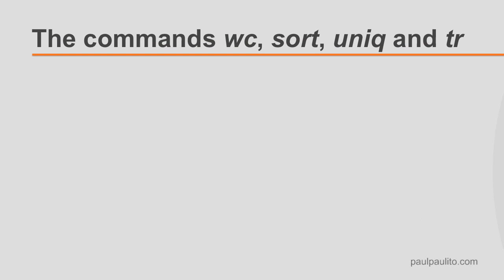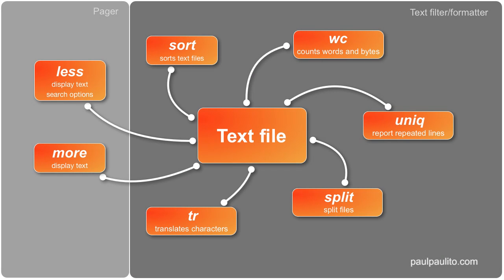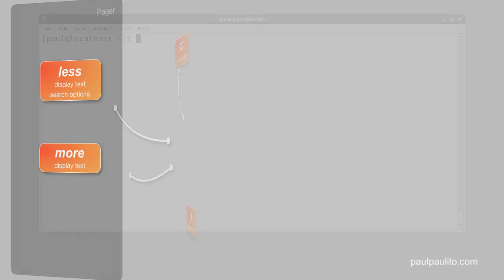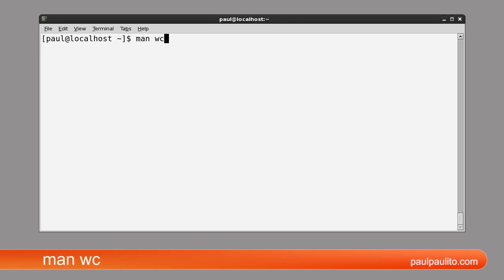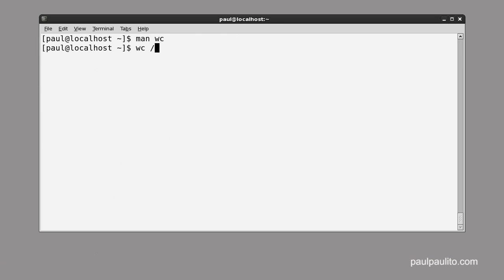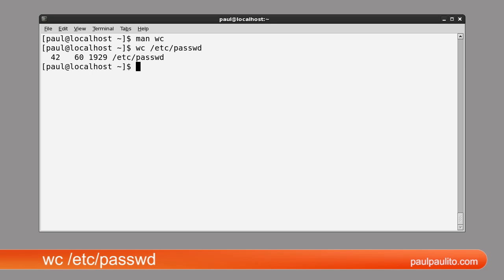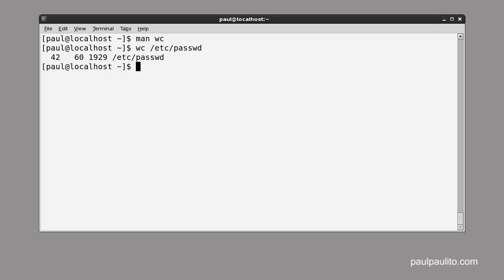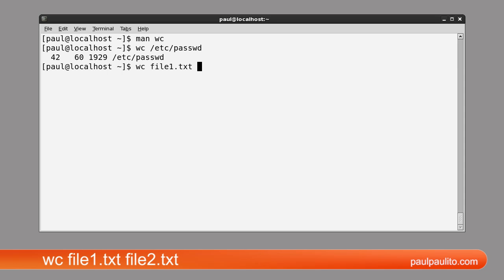The commands wc, sort, uniq, and tr. The wc man page says, wc prints the number of new lines, words, and bytes in files. And that's exactly what it does. The nice thing about wc is that it also counts the words of several files at the same time, as our example will show.